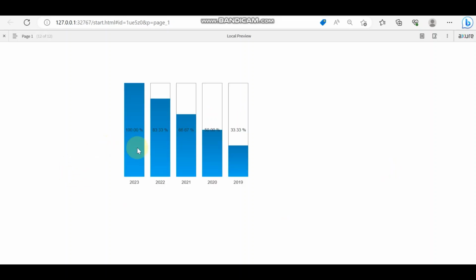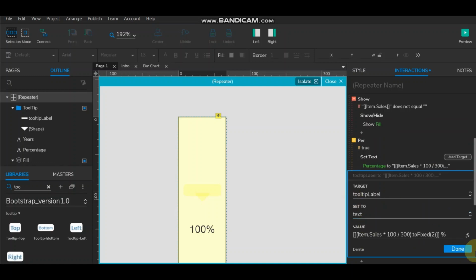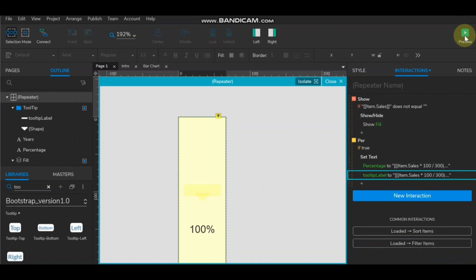So here it is coming, and while we are mouse hovering, it is saying 100%, 83.3%, 66.67%, and then 50%, and then 33%. So we can adjust the size for this. This is 100%, and what we can do here, like if we want to remove this precision, come here and we'll say this to 0, and done. Now preview.